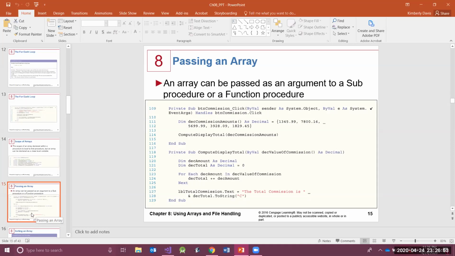So in chapter 7, we talked about procedures. We looked at sub and function, so you should remember the name and the difference. Of course, sub does not return a value, function does. In this particular one, you have a compute display sub procedure that's passing an array as a parameter. So decimal val of commission, notice there is no particular size given here, because you're just defining that you're going to pass in an array, and once you pass it, that will determine the size of that array.